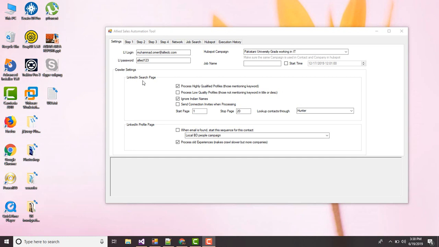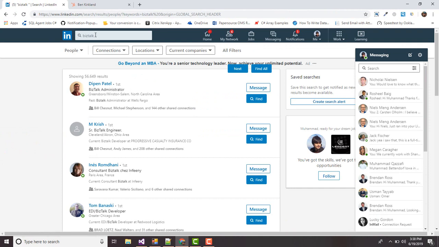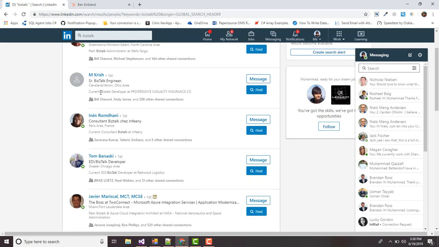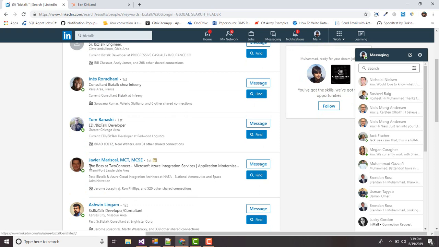The next section is the LinkedIn search page settings. There are two types of profiles in LinkedIn: high grade profiles and low grade profiles. Say if we search BizTalk, a list of contacts will be displayed. Those contacts which have the search keyword in their title are the high grade profiles, and the ones which don't have this search keyword in their title, such as this guy, is the low grade profile.